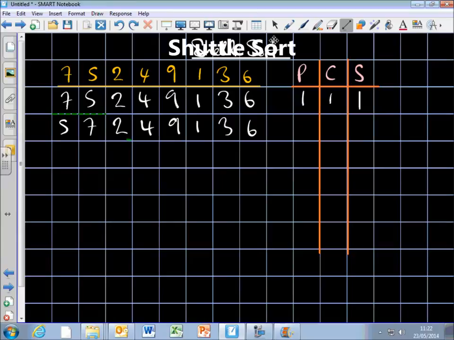On the second pass, I'm going to look at this number here, 2, and I'm going to compare it with 7. Is 2 smaller than 7? Yes, it is, so I swap. And then I ask the question, is 2 smaller than 5? And yes, it is, a swap. So I'm going to get 2, 5, 7, 4, 9, 1, 3, 6. And I compared 2 with 7, and then I compared it with 5, and I swapped both times. So that was pass 2, and I had 2 comparisons and 2 swaps.